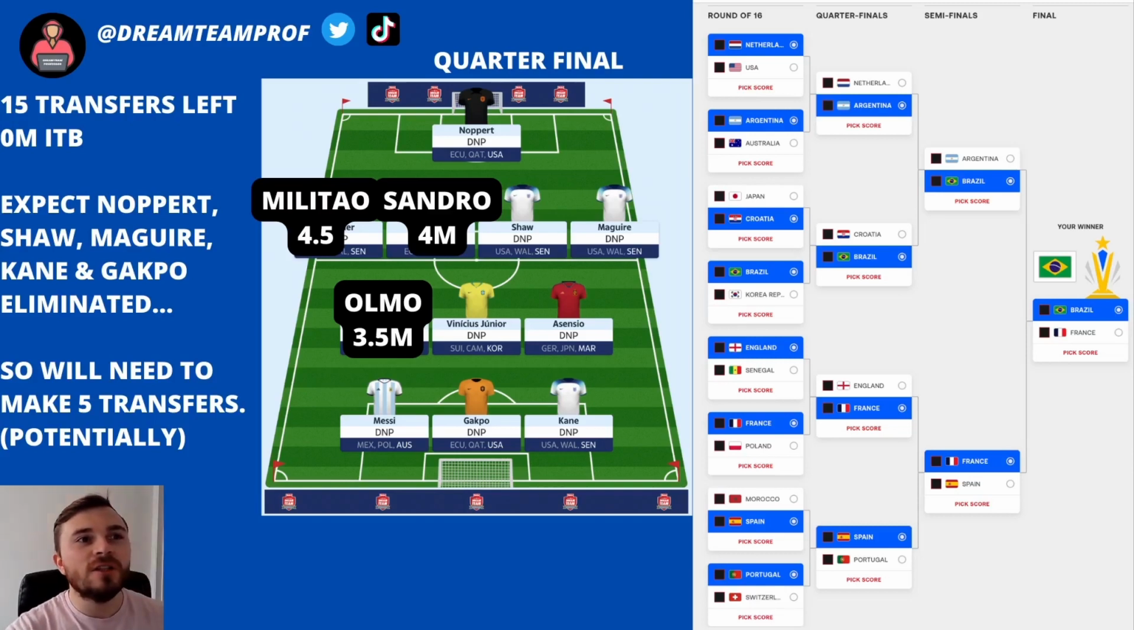So I'm going to look to bring Militao in for Trippier, and then I'm going to bring Sandro in for Ake. And that way I've got Brazil playing Croatia, which I think is a better game, and I'm not going to lose extra players because they've knocked each other out. These transfers would take me from 17 transfers down to 15, and then I'd go from 0.5 in the bank to 0 in the bank. But I do like this setup.